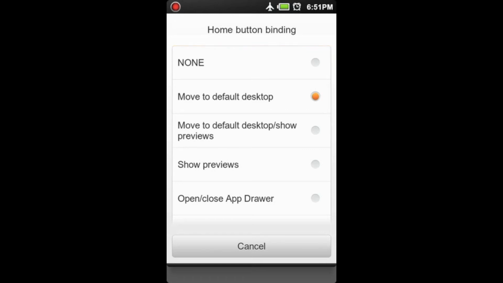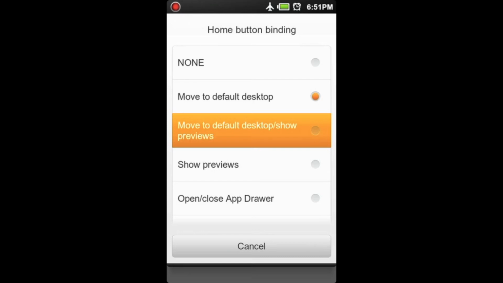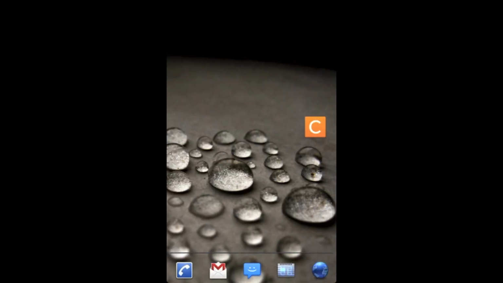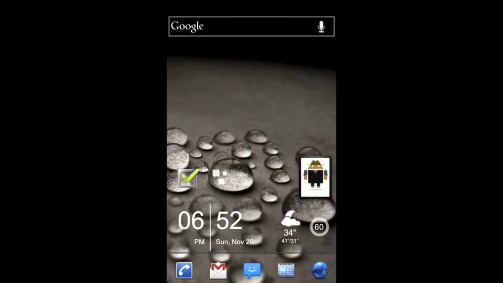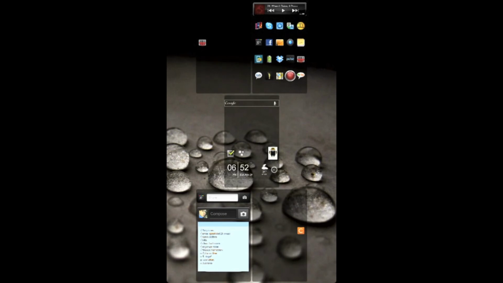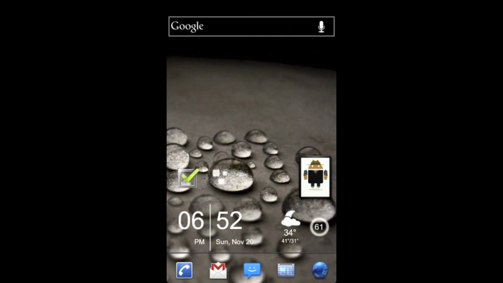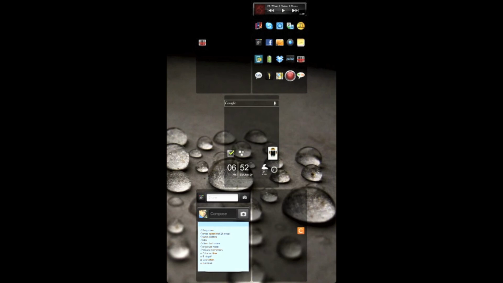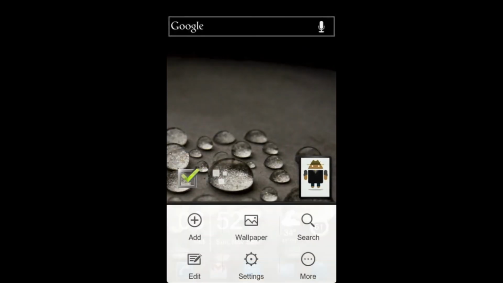Some people find this very useful: you can have it move to your default desktop and show you your previews. Let's show you what that looks like. Let's say I'm not on my home screen. If I tap the home button once, it goes to the main screen. If I tap my home button when I'm on the main screen, it'll show you the previews, which is really cool, right? I just don't use it because sometimes I hit the home button all the time and it's kind of annoying to see that. But that's still pretty neat. Let me show you a couple of other things that you can do.